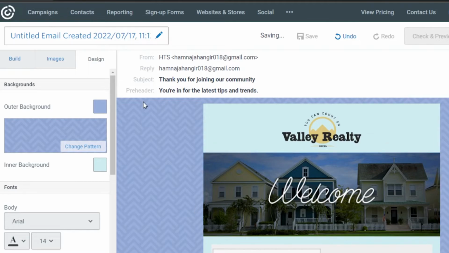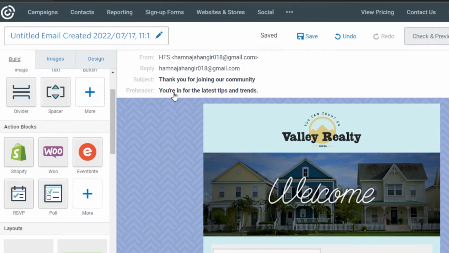You can customize font, you can customize the style, and this is our main information such as from and reply. You can also edit that out. Subject is going to be thank you for joining our community, but I can change anything. So we can of course edit this text right here. We can edit the logo.